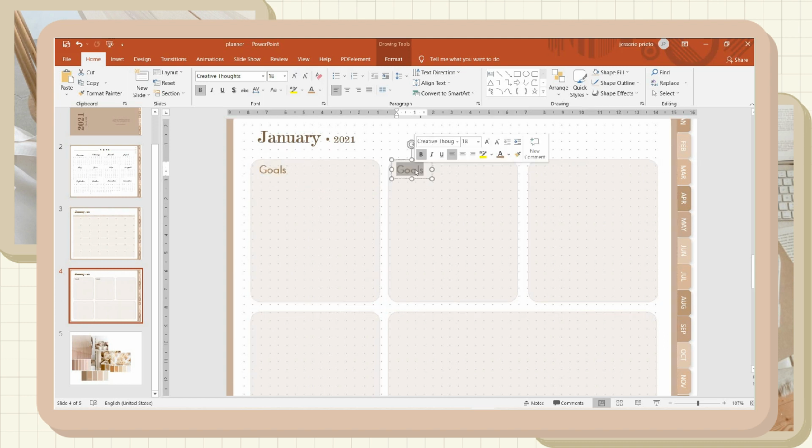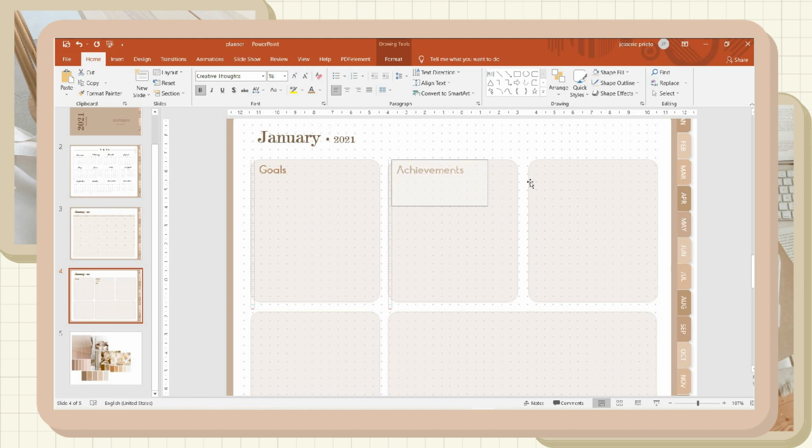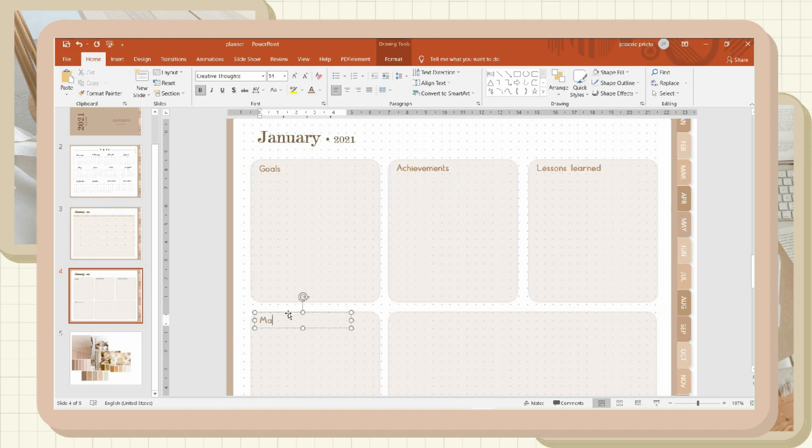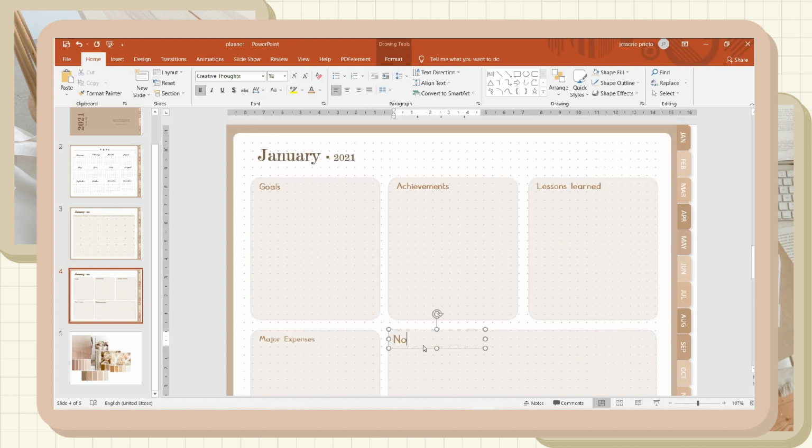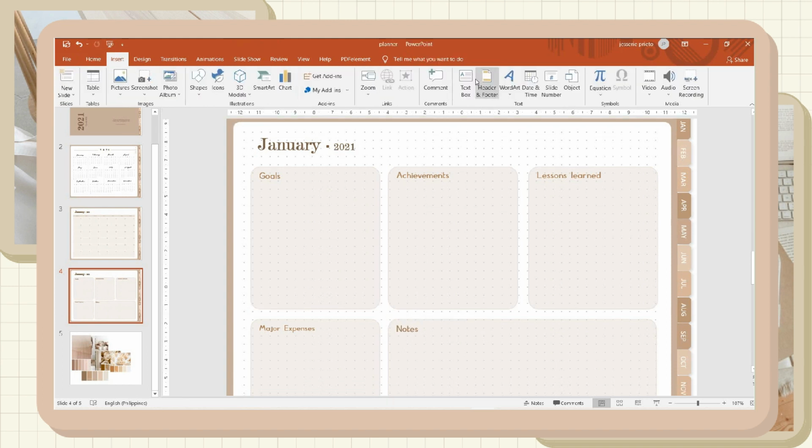For the next box, I will place here the achievements I reached in that specific month. It doesn't need to be a big achievement, as long as you write down what you think are important achievements that you want to treasure. And next is for the lessons learned portion, and then my major expenses in that month. And the last box is my notes.